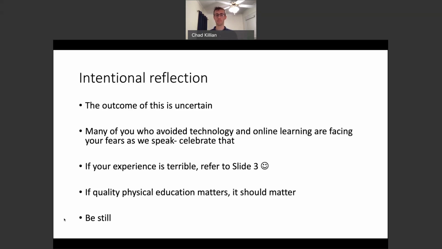So one of the final points is if quality physical education matters, it should matter. And what I mean by that is if we care about quality physical education, it needs to matter in the face-to-face environment, it needs to matter in the flipped or blended learning environment, and it should matter in the online learning environment. Every environment has different students that are geared towards it. But for students where online learning is the best environment for whatever reason, we should celebrate that, we should support that, and we should seek to optimize their experience because quality physical education matters.